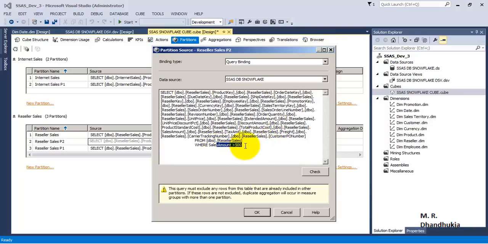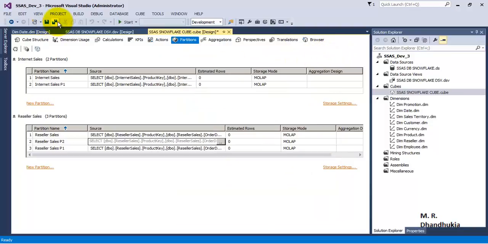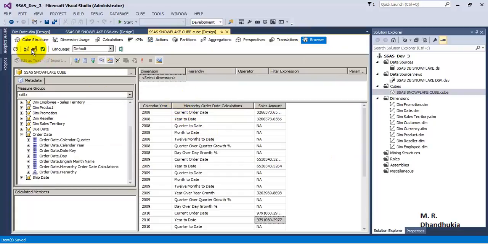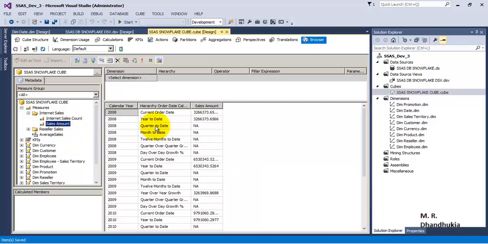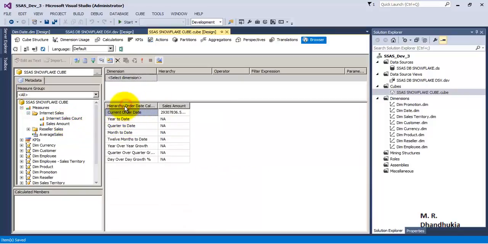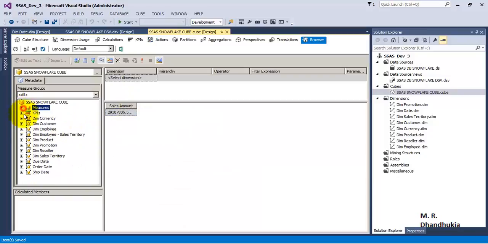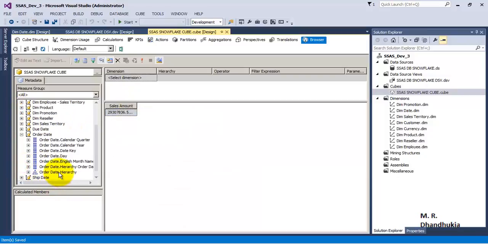And we can divide data into multiple partitions so that we can take advantage of parallel processing of data in different partitions to improve the query performance in SSAS cube. Now let us query the data. So we can see that from the end user point of view, there is absolutely no difference when it comes to querying the data.